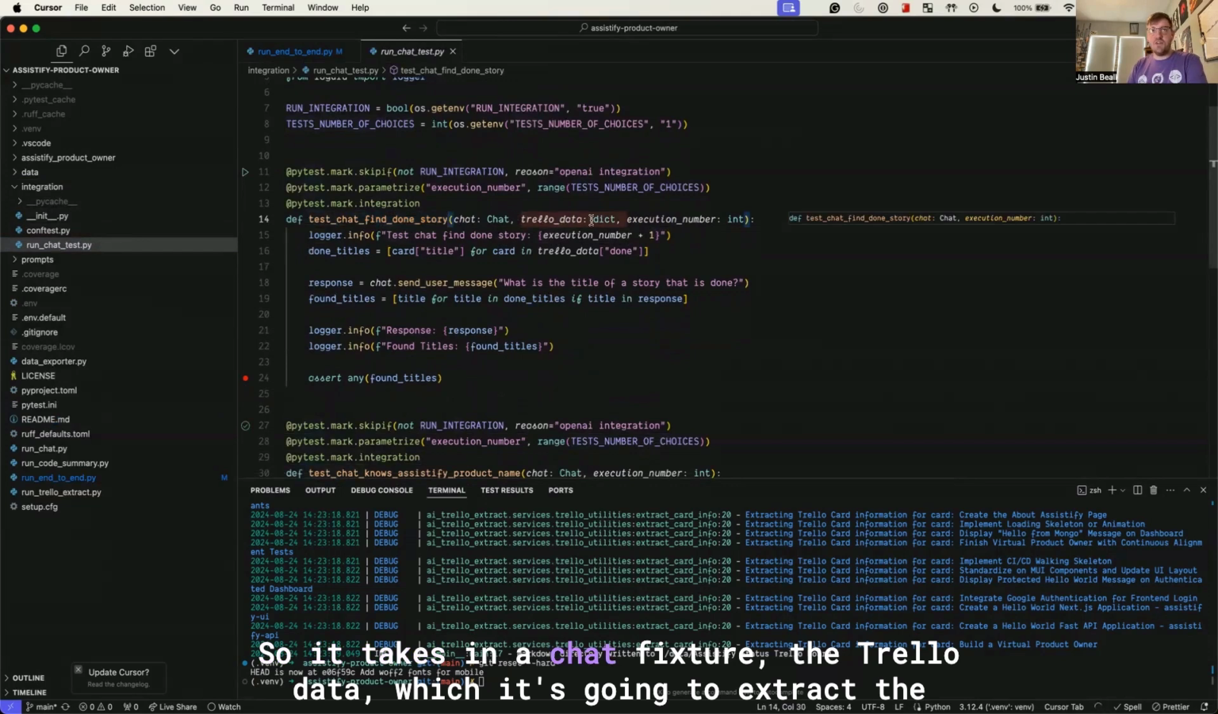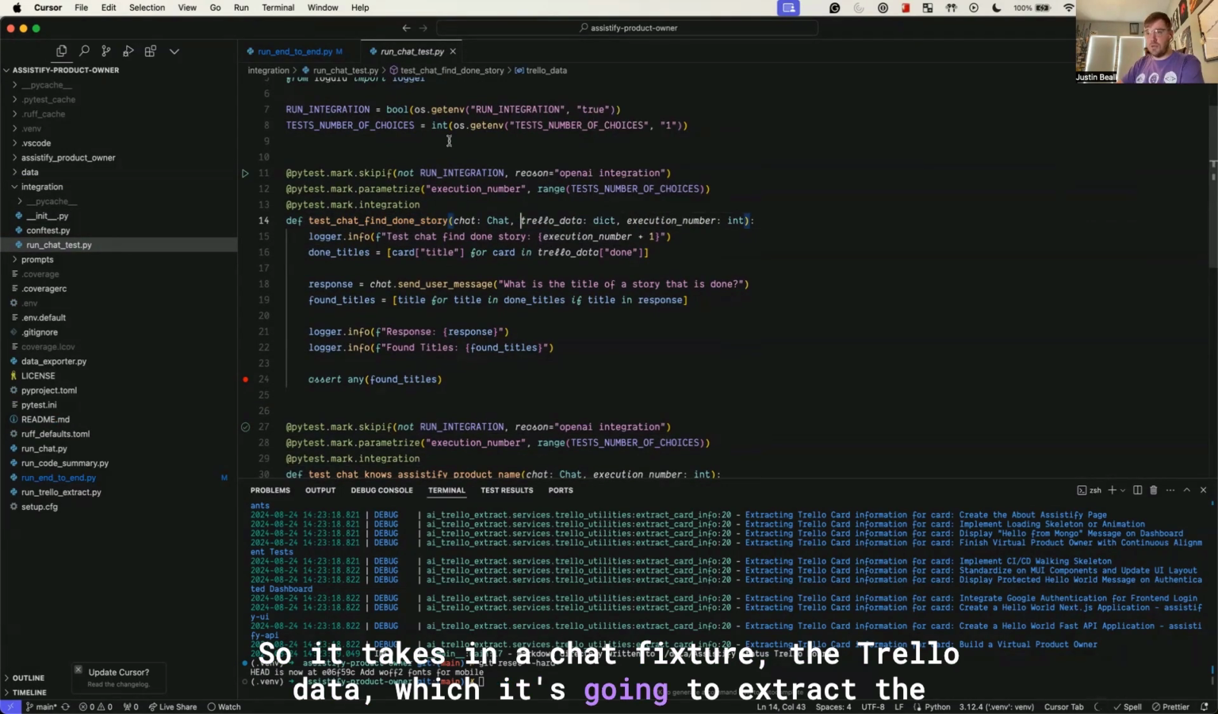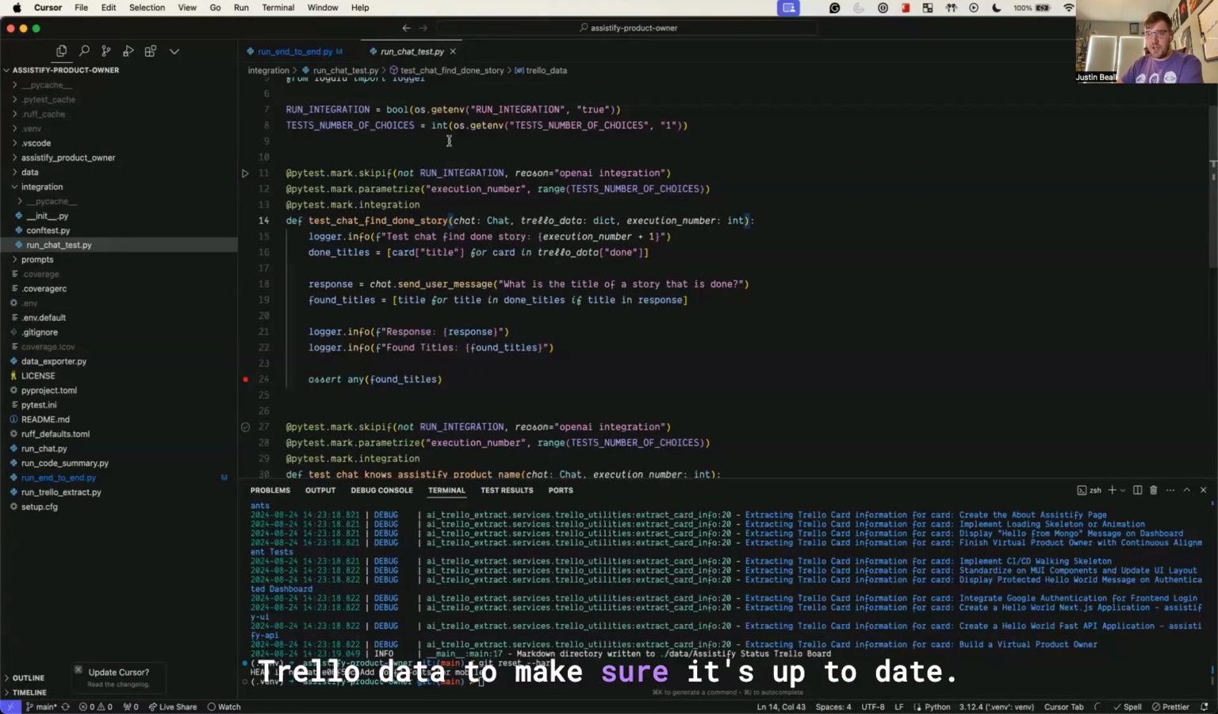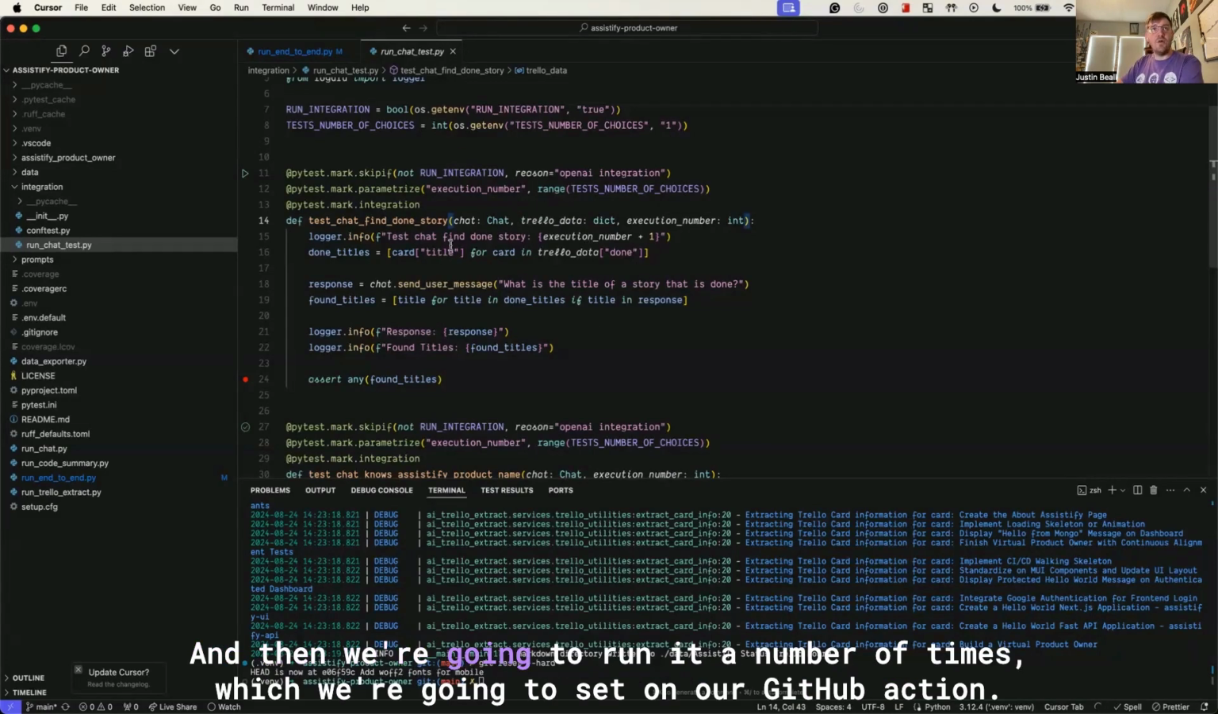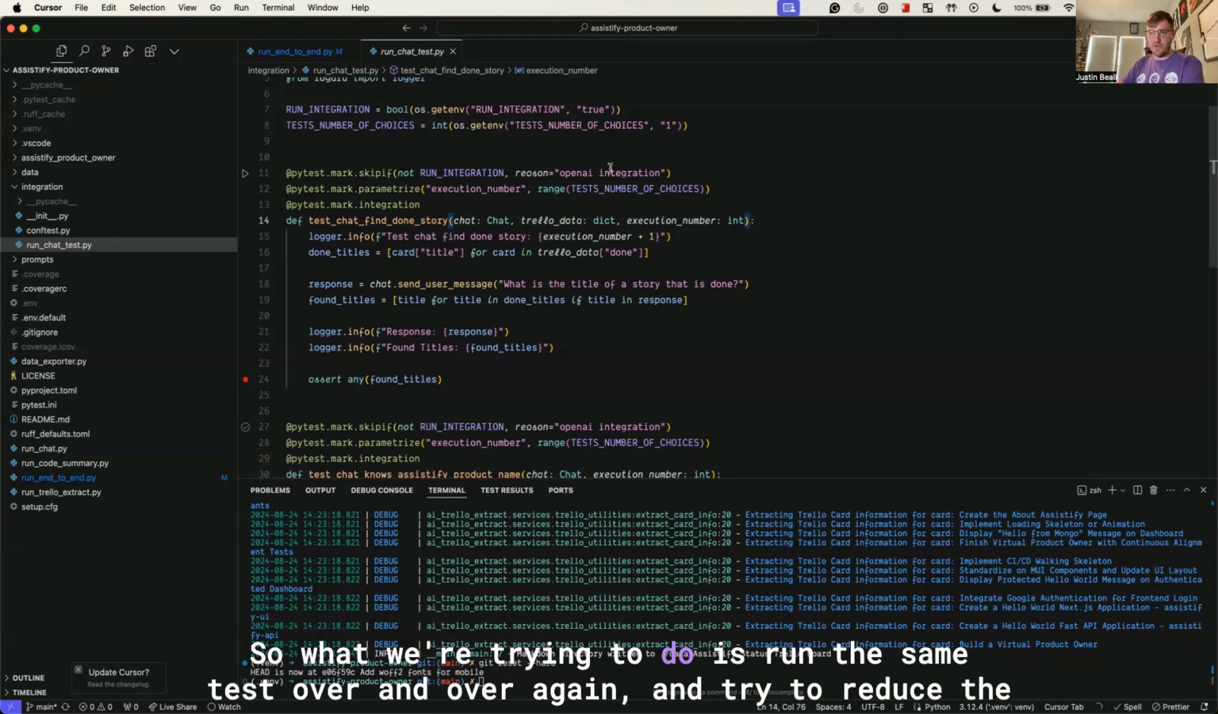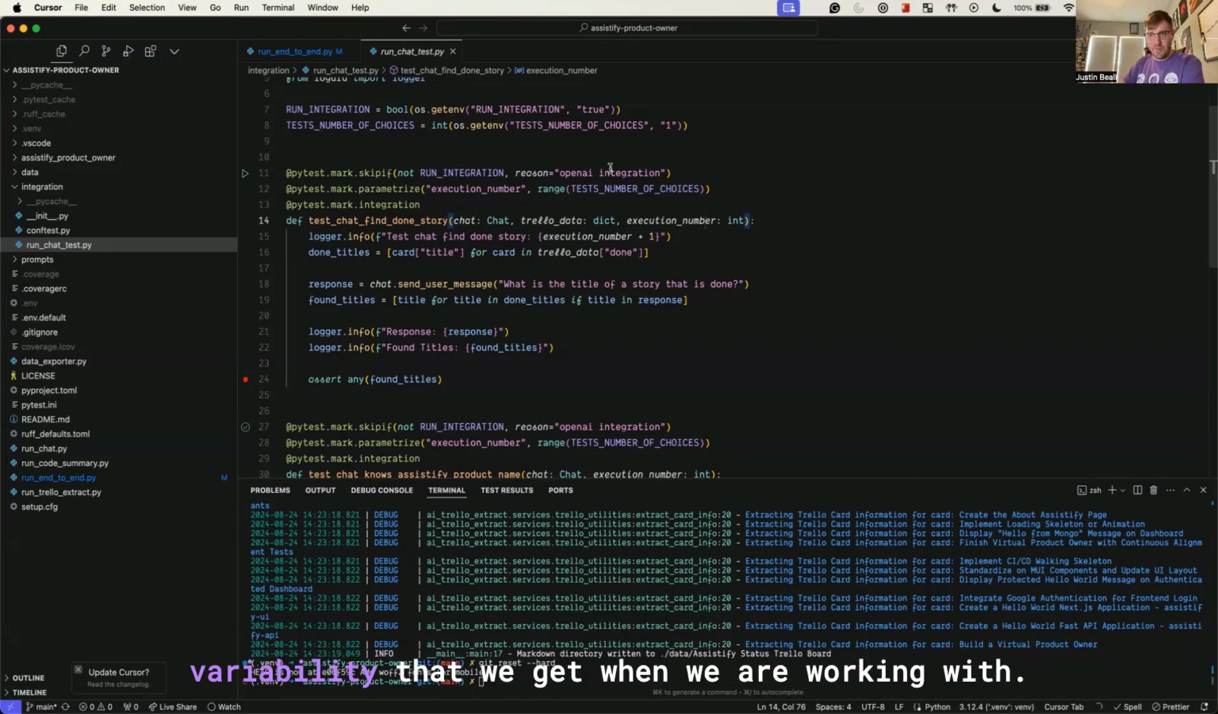So it takes in a chat fixture, the Trello data, which it's going to extract to make sure it's up to date. And then we're going to run it a number of times, which we're going to set on our GitHub action. So what we're trying to do is run the same test over and over again and try to reduce the variability that we get when we are working with AI chatbots.